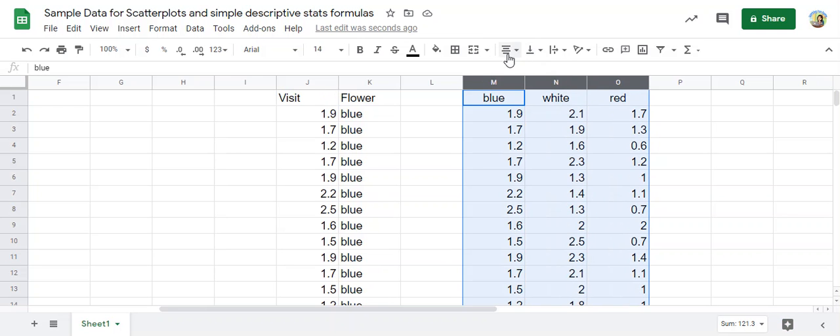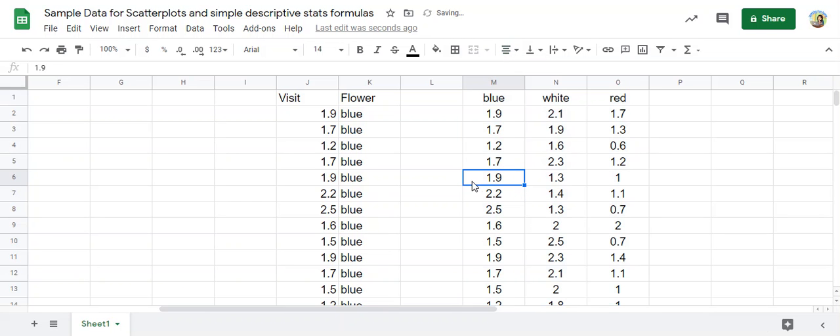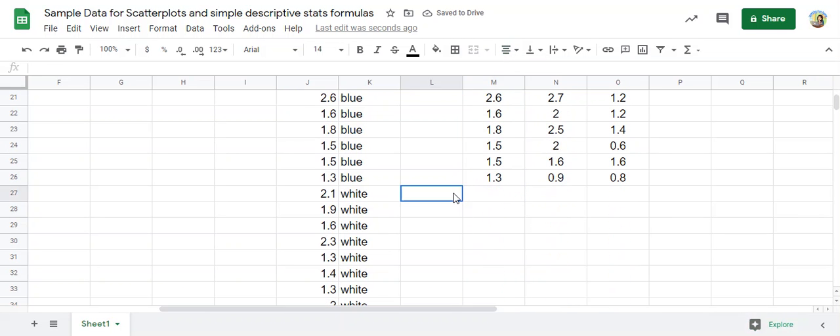I could highlight and center everything. It defaults the numbers to a right alignment. And I could type average, SD for standard deviation, and N for sample size. You can see that it defaults text to the left alignment. So numbers get right aligned, text gets left aligned.